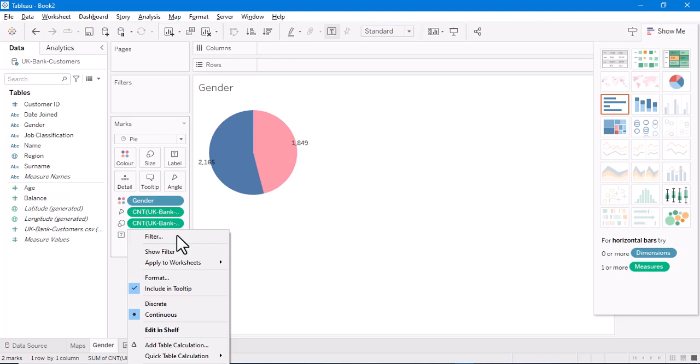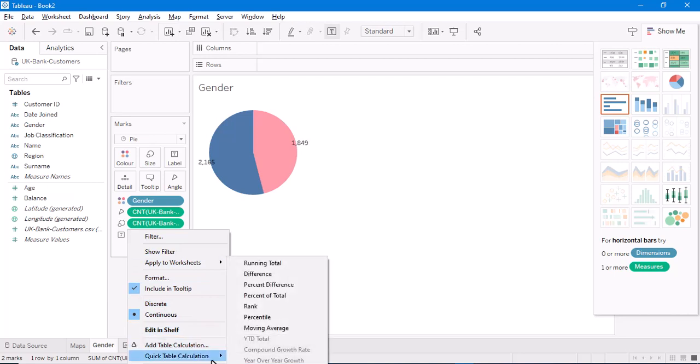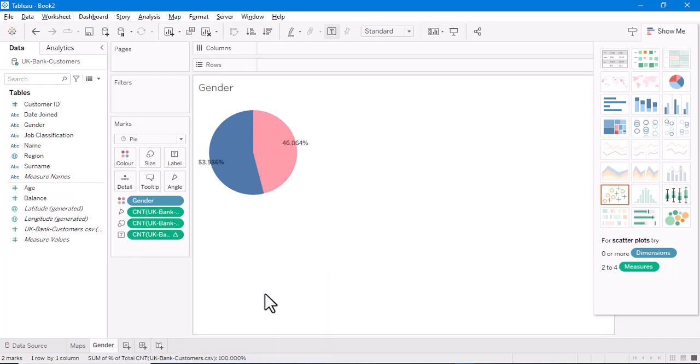When I click on the number field or the label field, you can see at the bottom there's an Add Table Calculation option. But I'm going to use a Quick Table Calculation here. We can convert it into a percentage. When you do that, it gives you the percentage here. If you want to make the data look better, you can definitely do that.